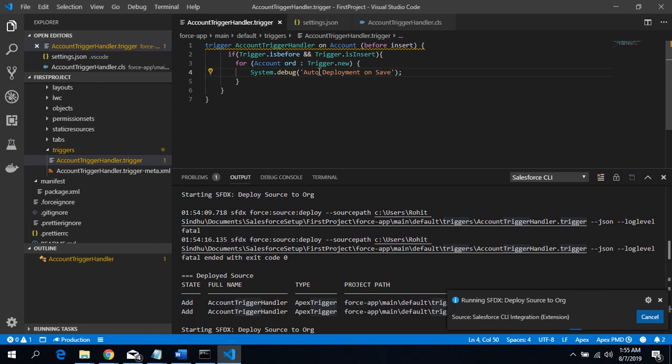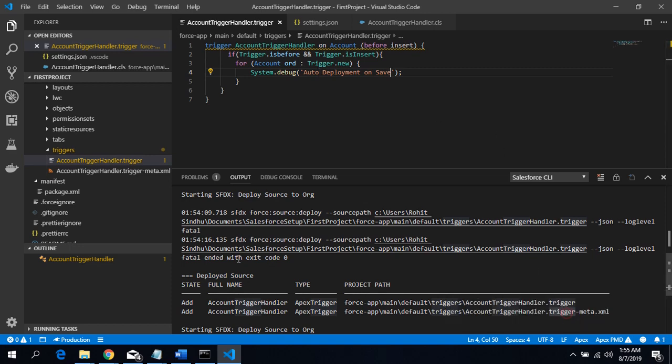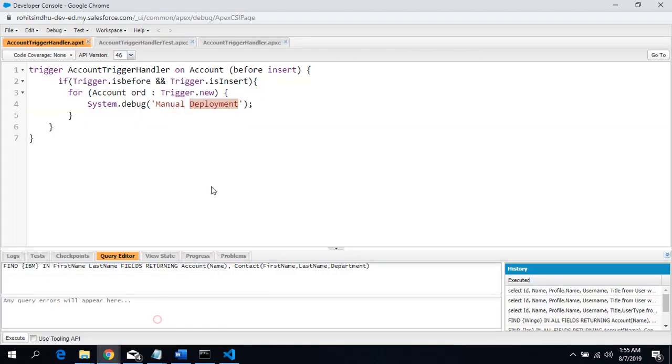can you see guys, I have just pressed Ctrl+S and it is doing automatically the steps which we have previously done by right-clicking on that file and deploy to org. So that has been done automatically. Let's just check. I'm doing F5.